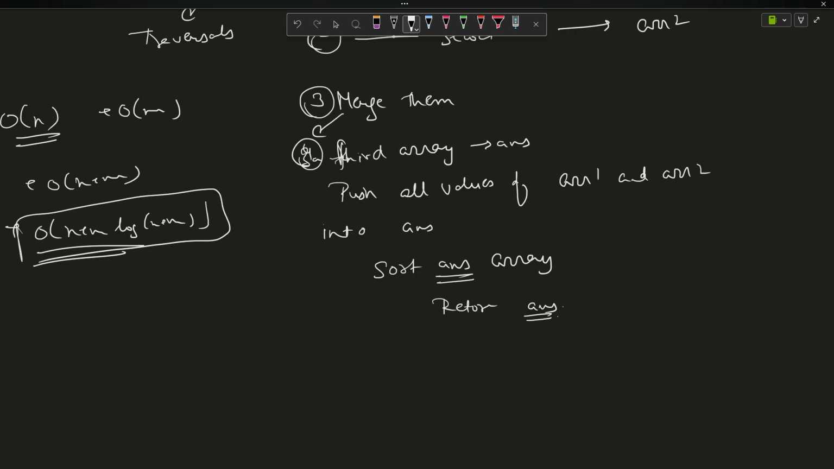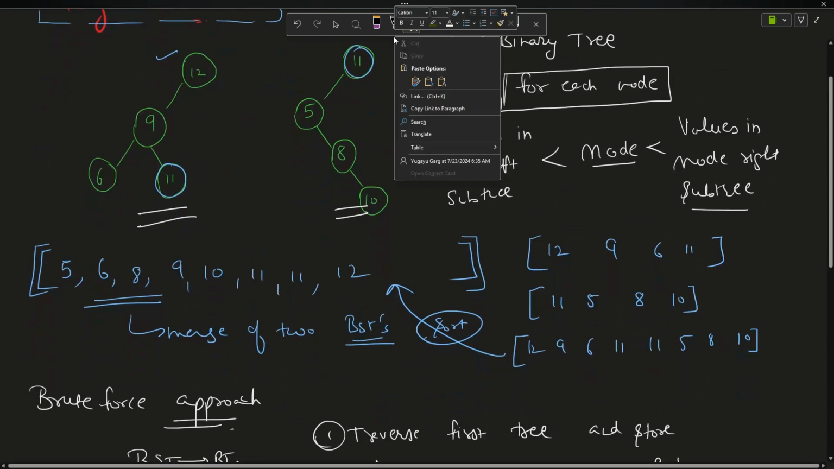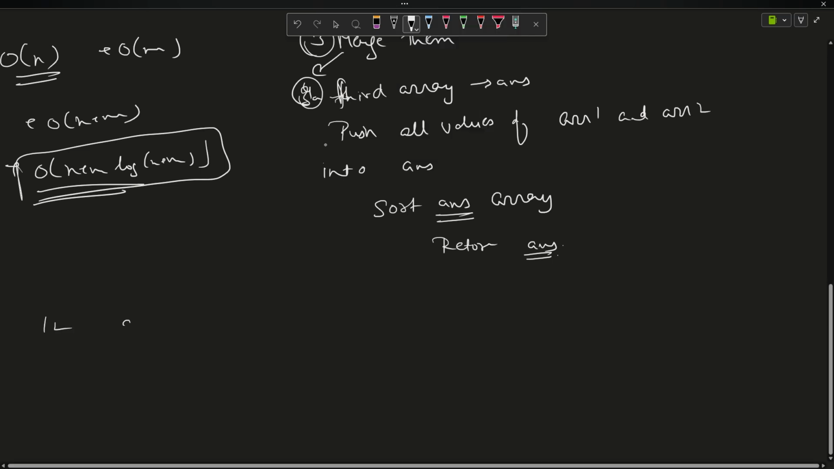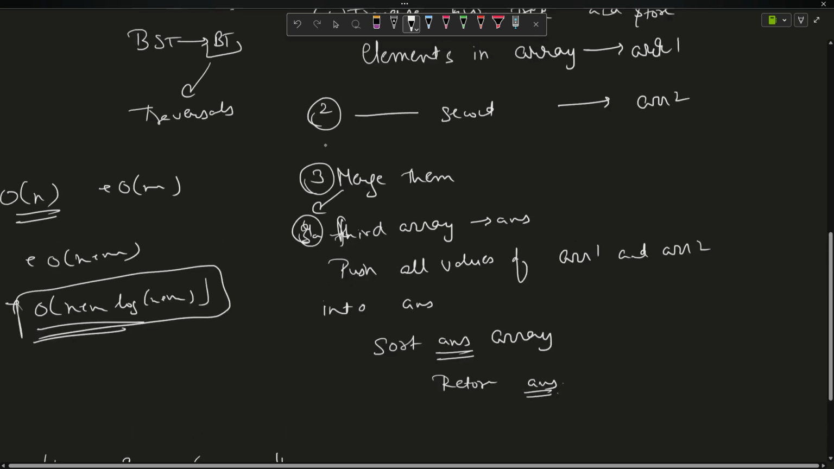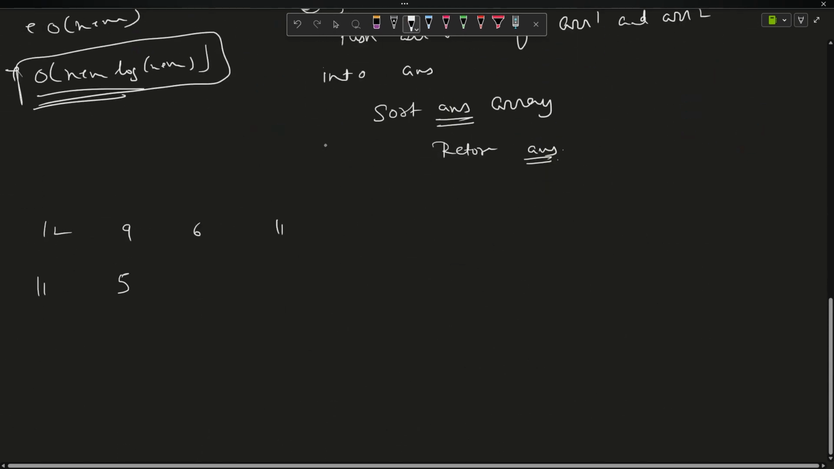Now if I try to optimize it, the arrays I have in hand are 12, 9, 6, 11, and 11, 5, 8, 10. Let me write it down. 12, 9, 6, 11, and 11, 5, 8, 10. These are the two arrays I have in my hand, right?